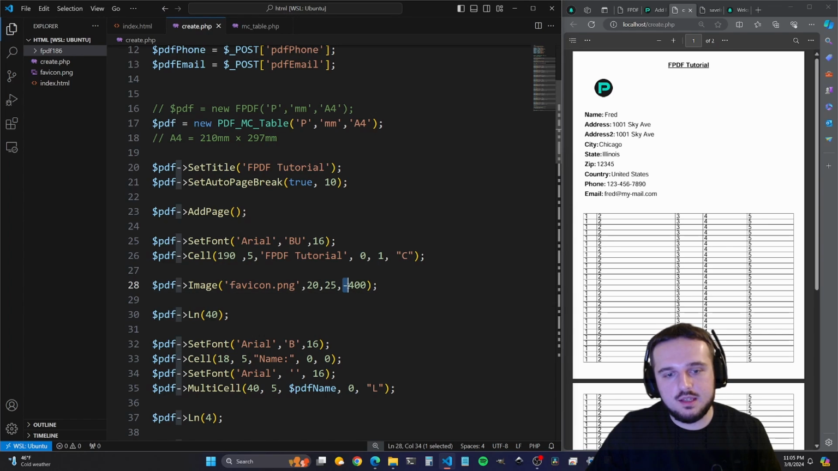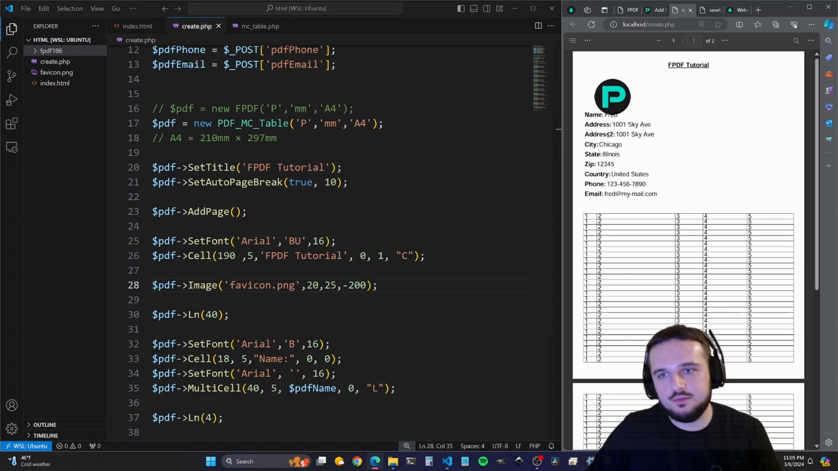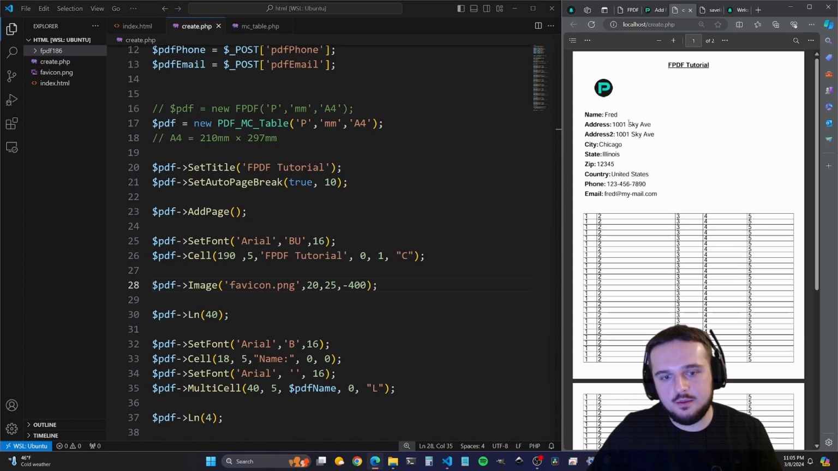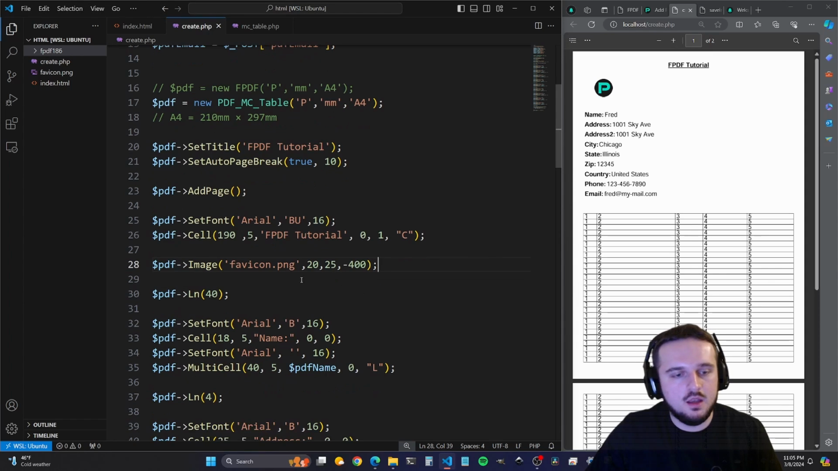Now, this -400, you basically just go ahead and set the size of your image. So if you have a really big image like I provided, you can lower it by going negative. So you go -400, it'll lower the size. Like if I set it to -200 and I save and I refresh, the logo is going to be a lot bigger. So I have it at -400. I believe that sets the PPI, but I could be wrong on that.